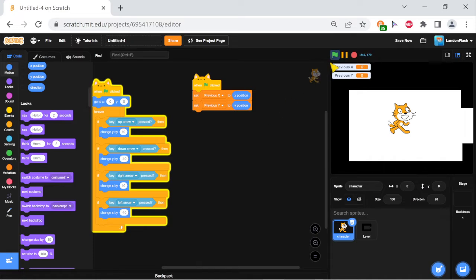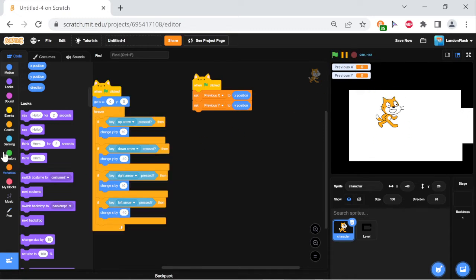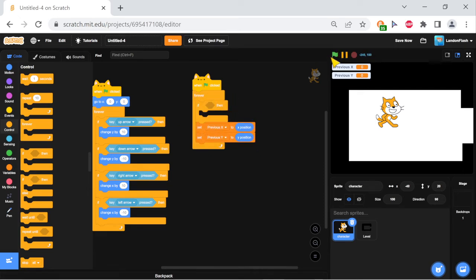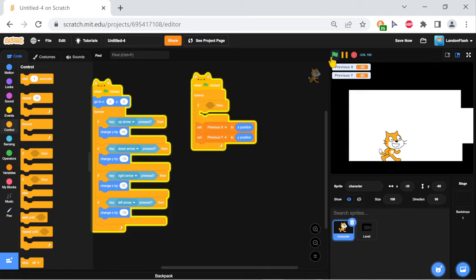So let's see. Right now it's 0, 0. And great. We forgot to put this in a forever loop. Let's put it right here, not in an if. So let's look at this. Currently, let's go to right here. So our previous X is -40 and our previous Y is 10. Look at that. It's working.